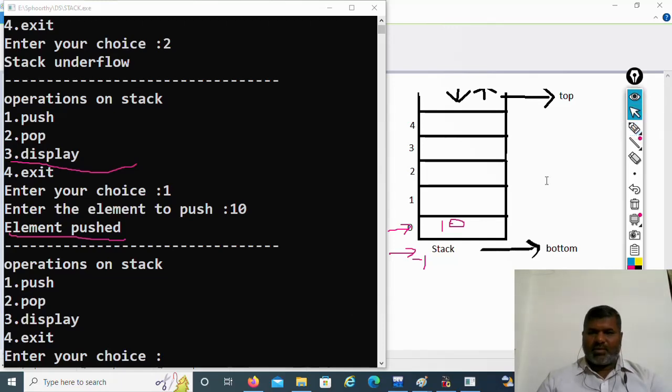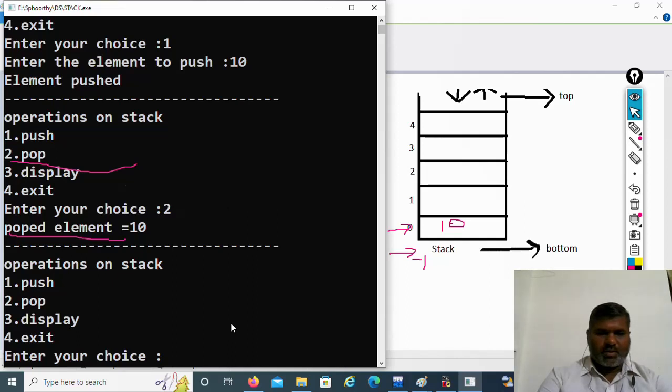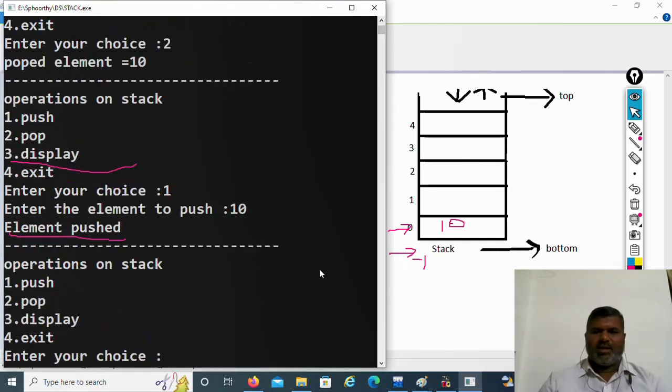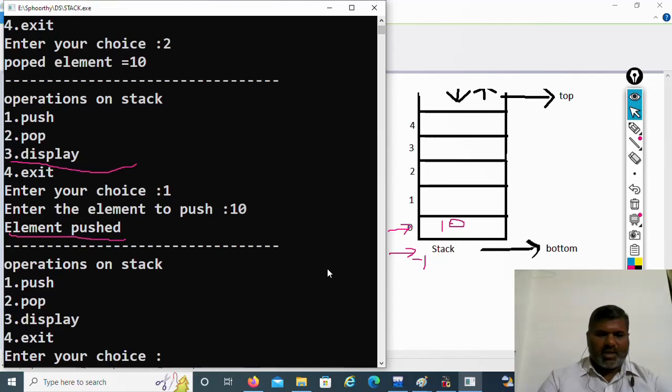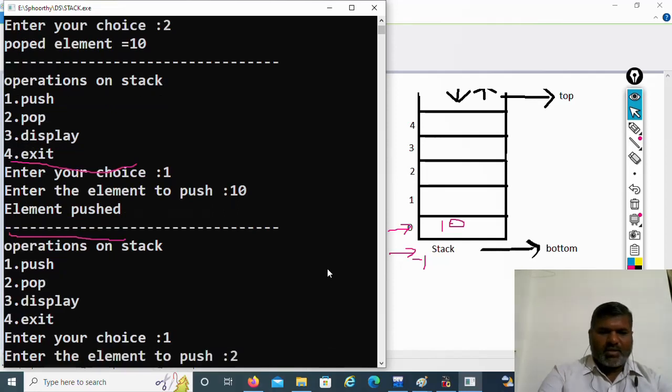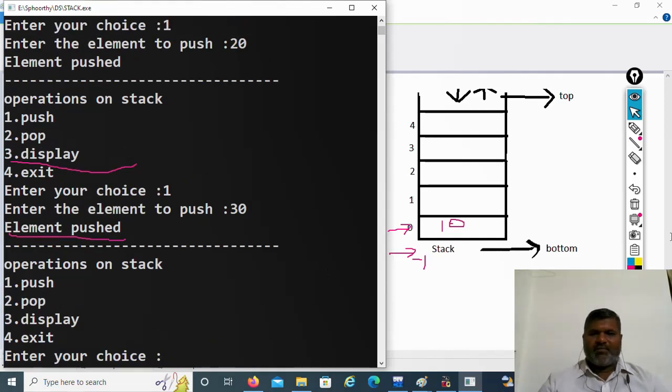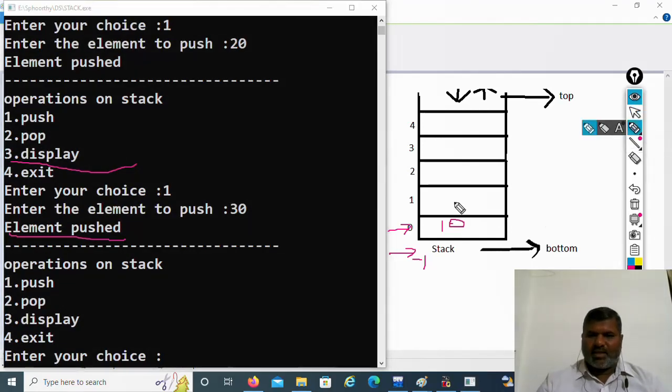Now again I want to insert a few more elements. So 2 for pop, popped element is 10, 10 is deleted. Again I want to push, 1 for push, 10. Now 10 is pushed, top is here. 1 for push again, 20, 1 for push, 30. Now what I have done: two elements I have inserted, 20 and 30.